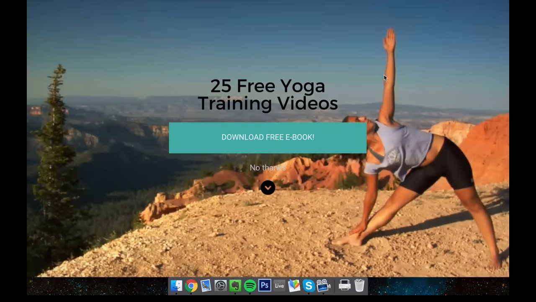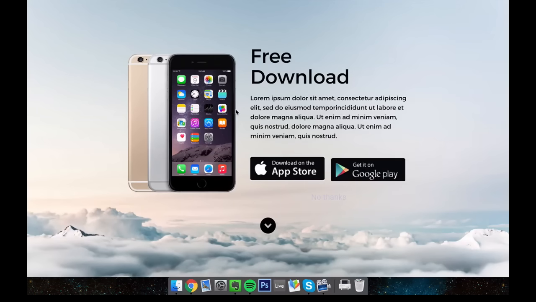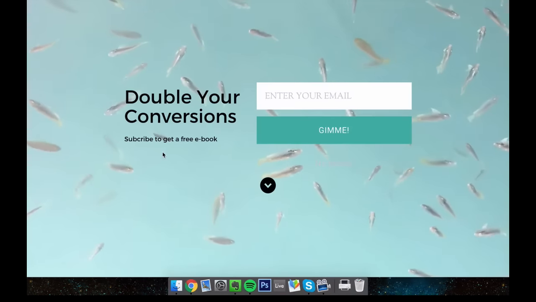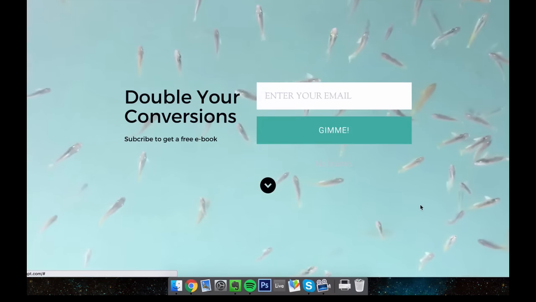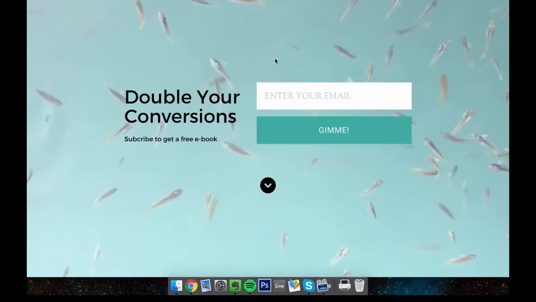Here is a fitness or yoga template that runs a nice movie on the background. Here you can see the app template for all your mobile apps. You can simply upload your app and background image. Here's another template. It's called the side-by-side template with a video in the background. Video really improves the appeal and creates more movement than standard pop-ups or calls to action.